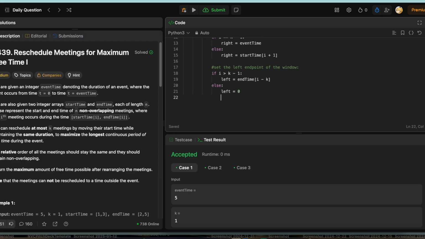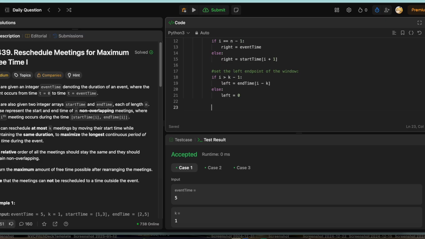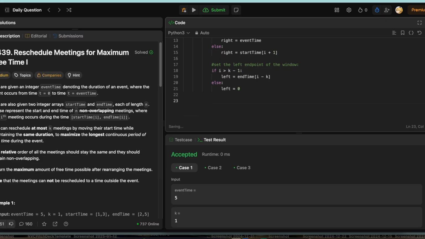So now that we've said right and left, what do we do? We now have to check if our event condition is satisfied. If i is greater than or equal to k minus 1, it means we've reached a sufficient size where the window is of size k. So we can start updating res. Res is the max of the current result with the current free time in the current window, which is right minus left minus t.